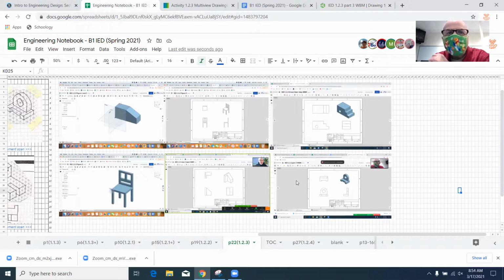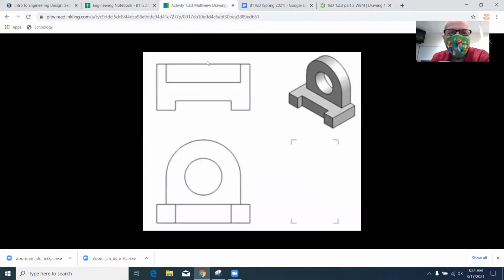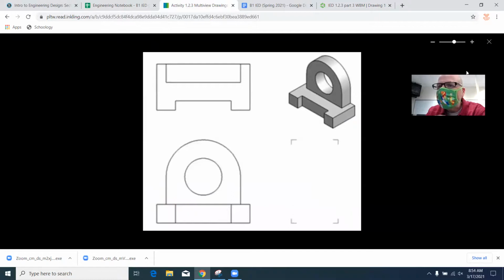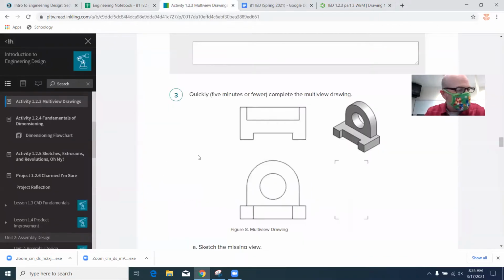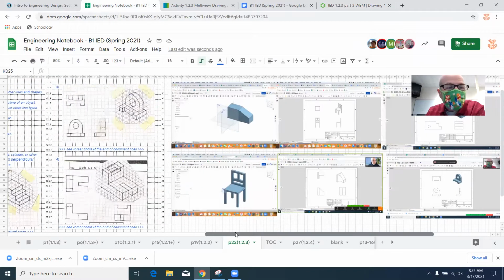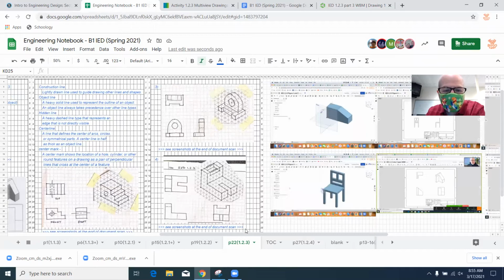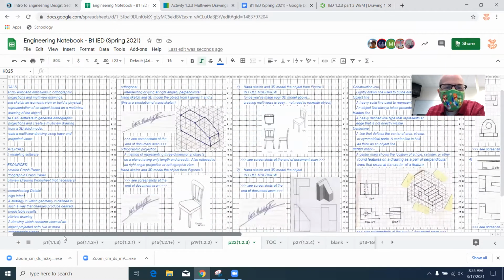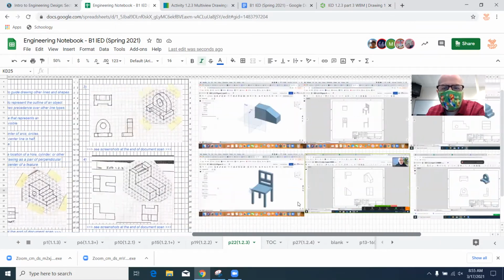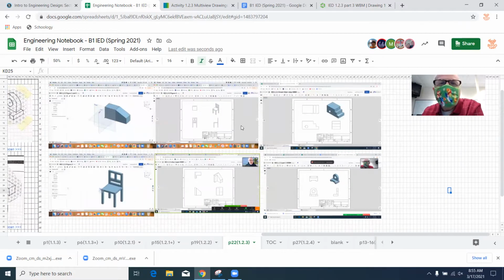Okay, so I will stop the video there. Oh, it's time to wrap it up. So I have made that particular object in multi-view and I put it in my engineering notebook after sketching it by hand. I did that with pen on paper. So that's what the assignment looks like so far for me, at least a simulation of it.